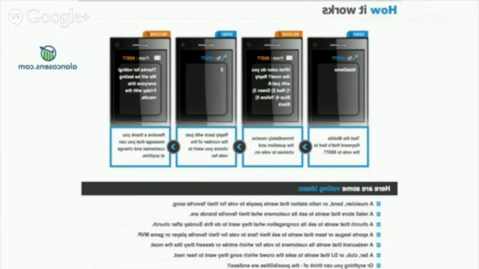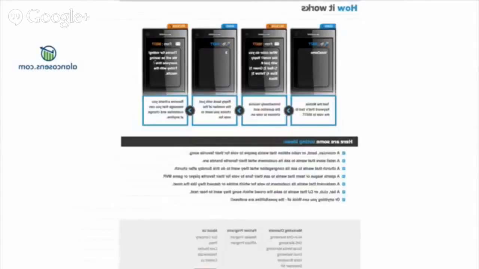Anyway, immediately they get a response with the question. Here you see the example, what color do you like the most? Reply with just the number. So all they have to do is reply with a digit. And then they get an auto response message: Thanks for voting. So it engages them. It lets them share their opinion.